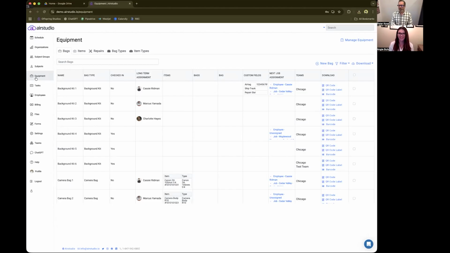Equipment management, equipment tracking is one of the features that a lot of studios I talk to get the most excited about in AirStudios. Within this module of the platform, you can assign gear to specific jobs. You can assign them to specific people. You can track where everything is. You can flag maintenance and repairs. It doesn't matter whether you're managing 5 cameras, dozens, or hundreds. You'll know where everything is and who's using it.